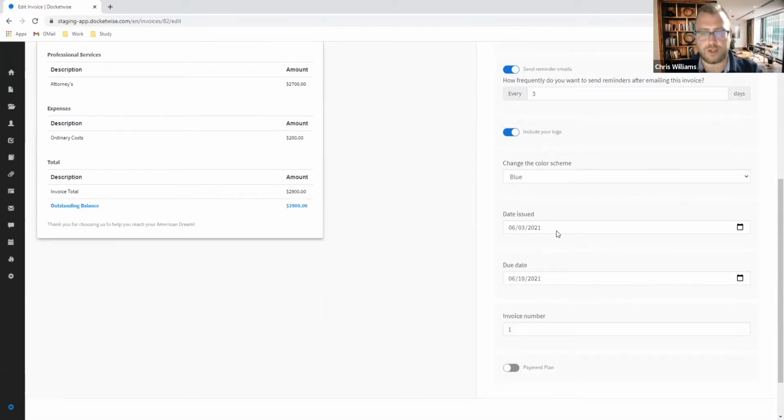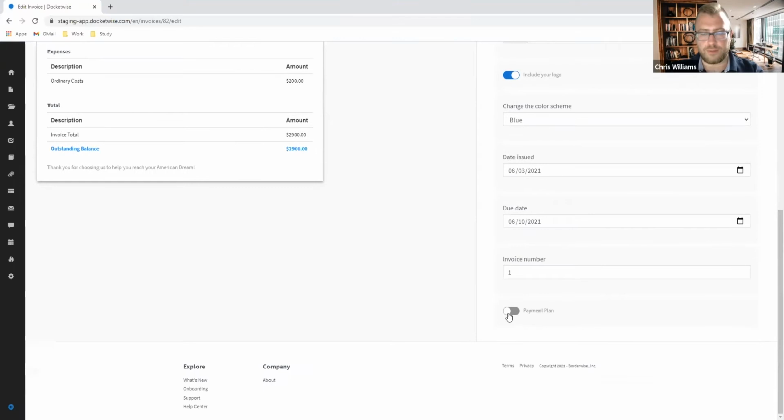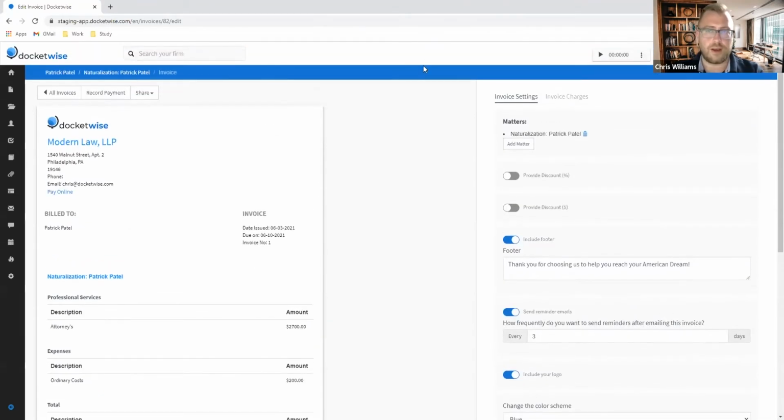Also, we can change the date issued, the due date of this invoice, and we can also change the invoice number. We'll keep this as 1. And then here, finally, we have the payment plan option, which I will get into later when I touch on the features available with our LawPay integration. And now I will bring you back to this side of the screen.